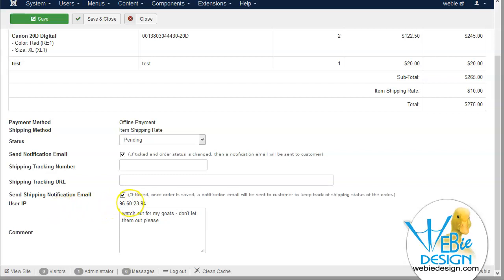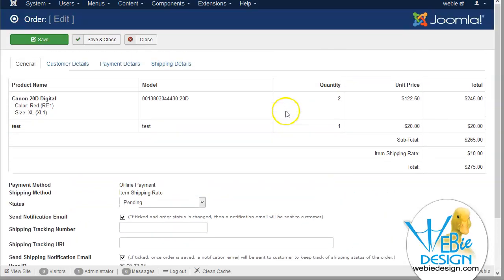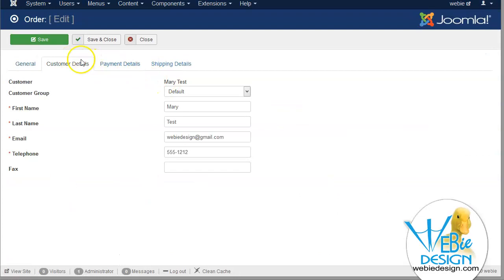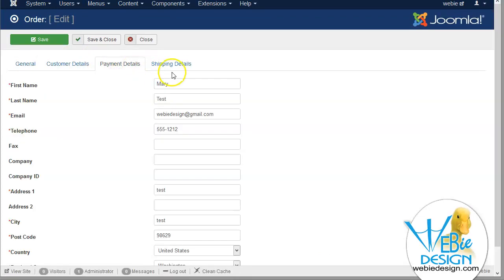So this is my IP address. That can be helpful. This IP address is generally attached to a geographical area, so that's something that if you wanted to look up, perhaps this person has put their address, the customer details, as being from the United States, but yet their IP address is from China or Russia. That might be something of interest to you.